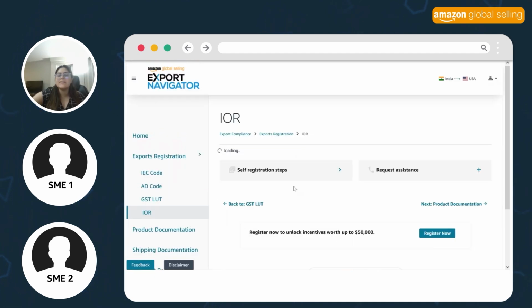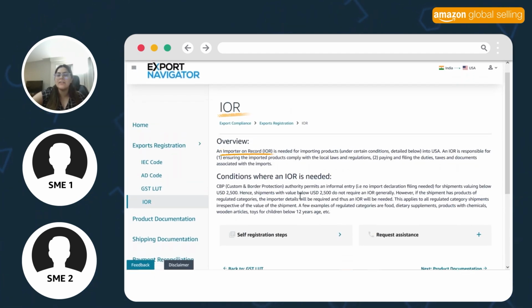The last requirement is something called an IOR, or importer of record. This is again an optional requirement. It's mandatory only basis your shipment value and profile. For all shipments of more than 2,500 US dollars, you need to get an IOR, which is importer of record.